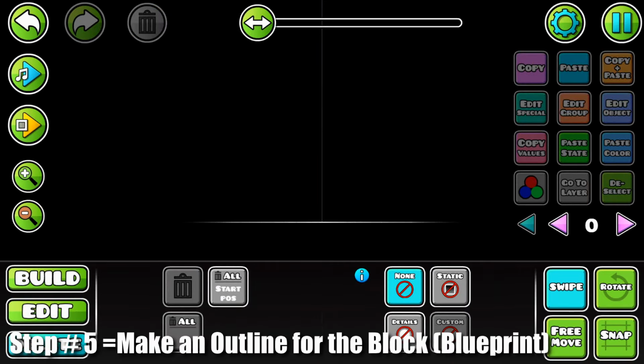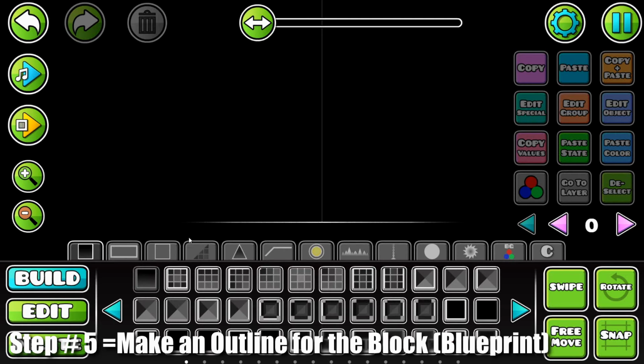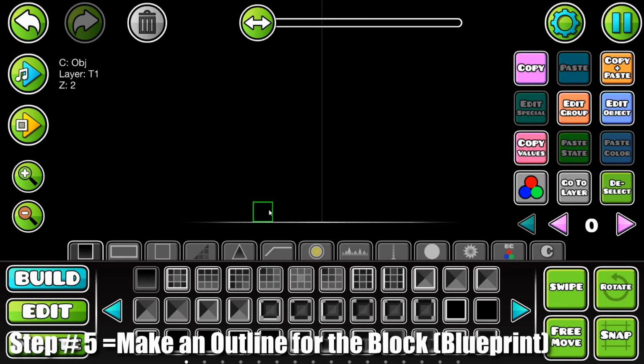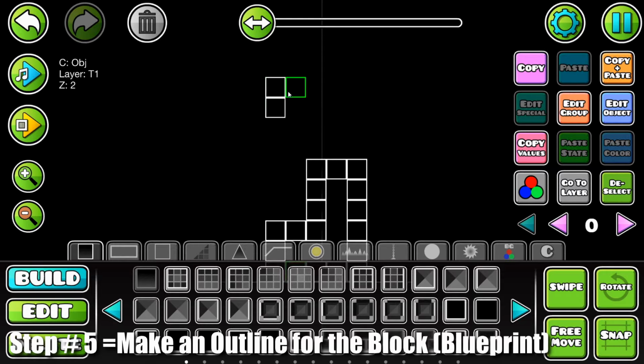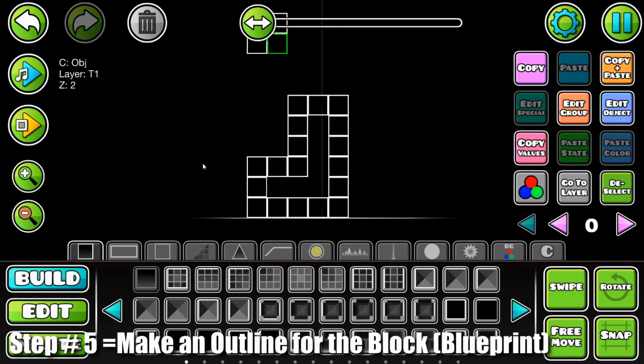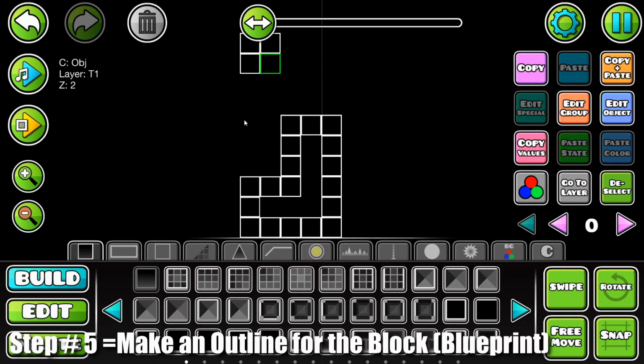Step 5. What we're gonna do now is make a blueprint for our block design. So what I'm gonna do is do it like this. So like this. Then I made the block design like this. Make sure that it's as simple as possible.